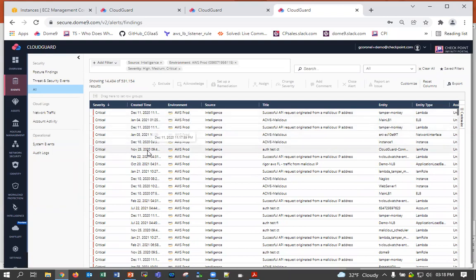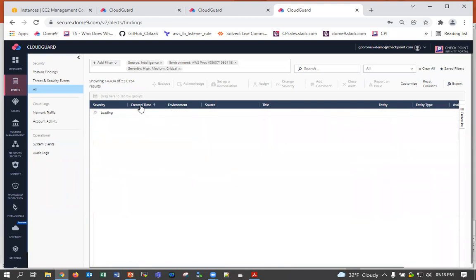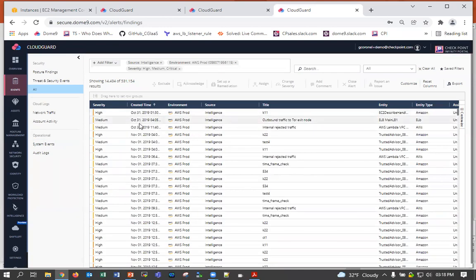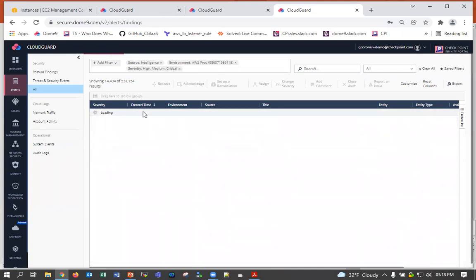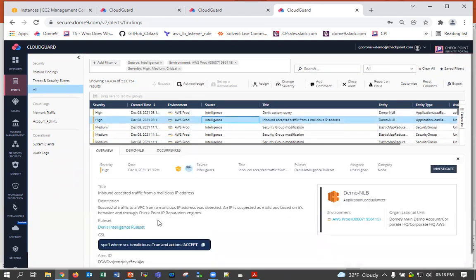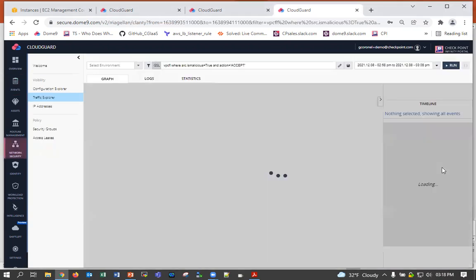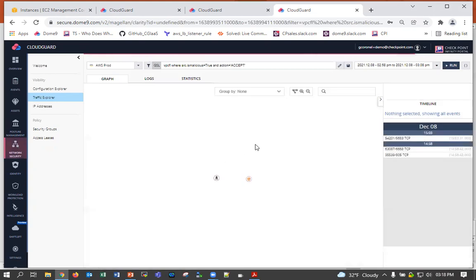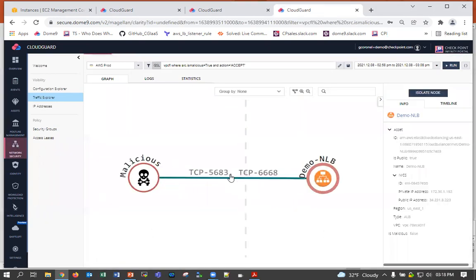If we look at the traffic, do we have anything that is very recent? Oh, this is very old. Let me see if I can do one that's very recent. Oops, again, I'm sorting in the wrong direction. The reason I want to do this is because I want to see something that is recent. Okay, inbound accepted traffic from a malicious IP that happened today. I want to click in here. It's going to tell me the rule that triggered it. But if you remember, I can also investigate, and if I click on investigate, it's going to show me that visual representation of the traffic.